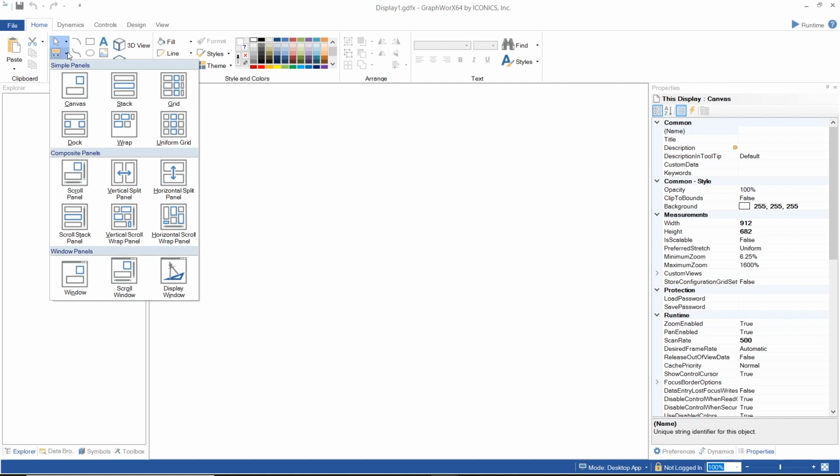A Wrap panel adds objects one at a time in the first row or column, and when that row or column is filled, it moves to the next row or column. And last, the Uniform panel manages objects inside of a square grid. In this video, we will specifically investigate the Wrap and Stack panels. More information about Composite panels can be found in the following video.